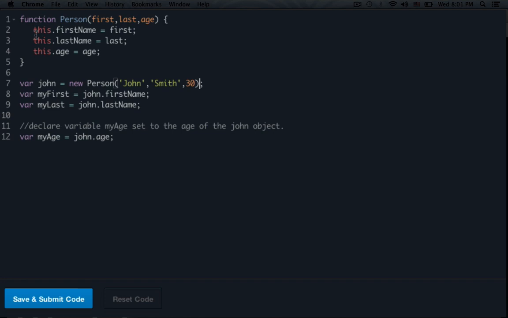And as you can see within our person class, we're assigning the first name of our person to the first parameter that we passed through, along with the last name to the last parameter, and also the age to the age. This is essentially just creating our John object, giving him a first name, last name, and age by these parameters.